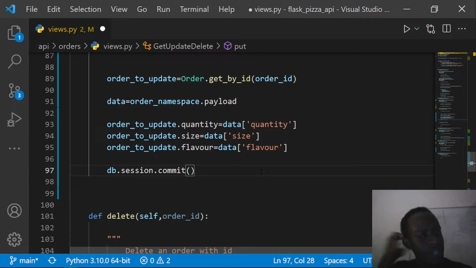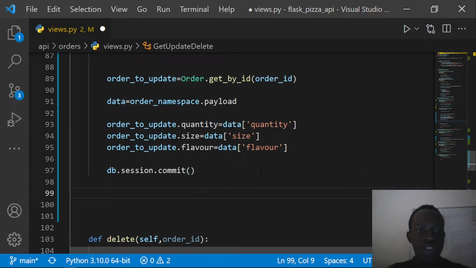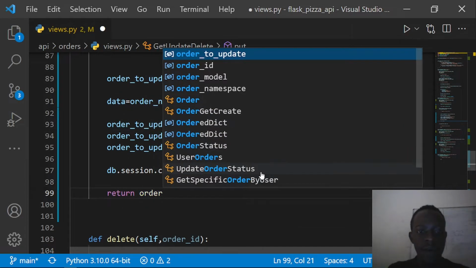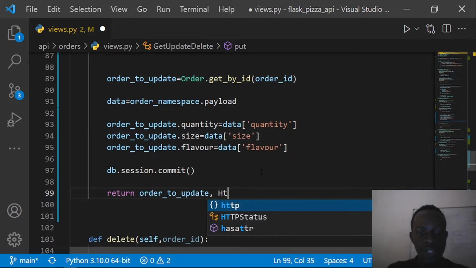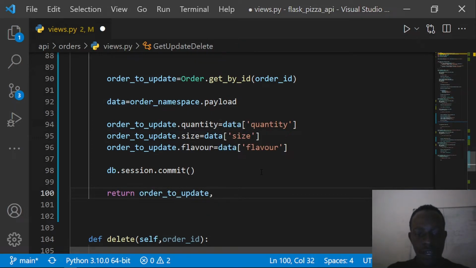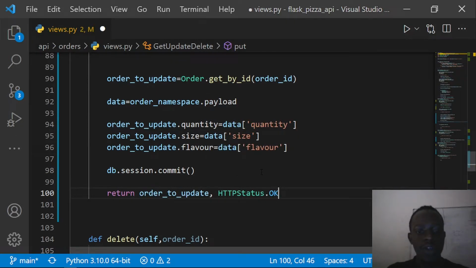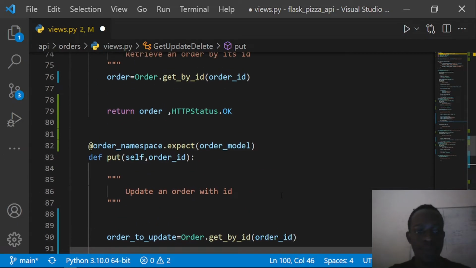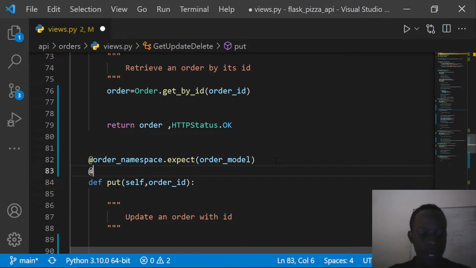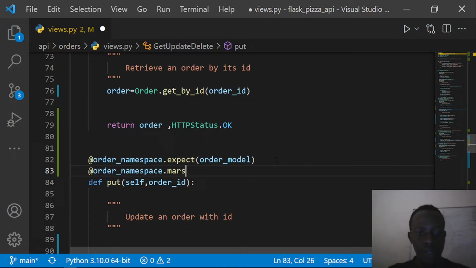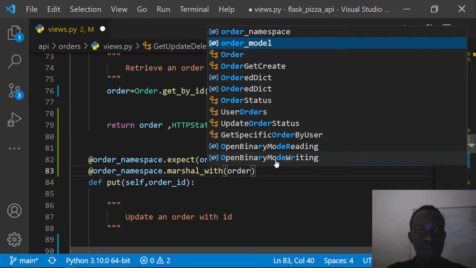And right after doing that, the next thing I'm going to do is return the updated order. So we shall say return. In this case, we shall have our order to update and then an HTTP status. Actually, we're going to say HTTP status dot, in this case, what we want to return is okay. So right after doing this, I'm also going to specify how we're going to measure this response. So I'm going to come right here and provide order namespace dot marshal with. So I'll just say marshal with, and then I'll provide order model.